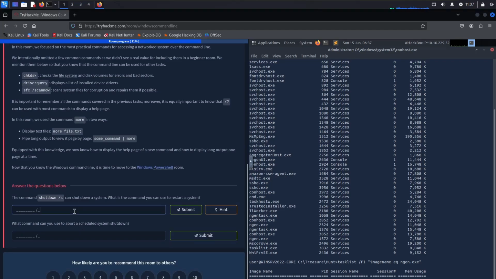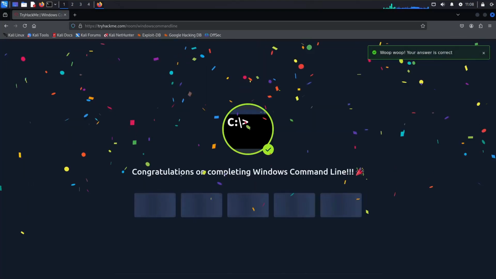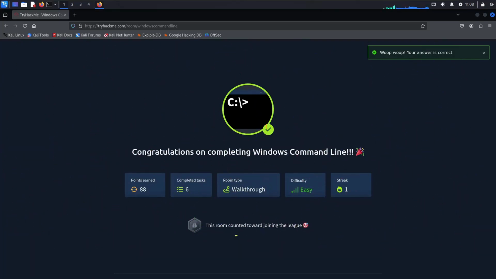So let's see. There are two more tasks. The command shutdown /s can shut down a system. What is the command you can use to restart a system? Shutdown /r. Right. What command can you use to abort a scheduled system shutdown? Maybe shutdown /a, abort. Yeah, that was correct.